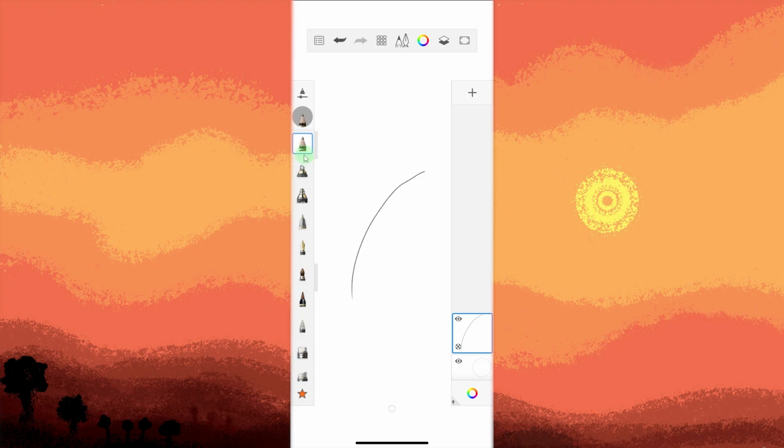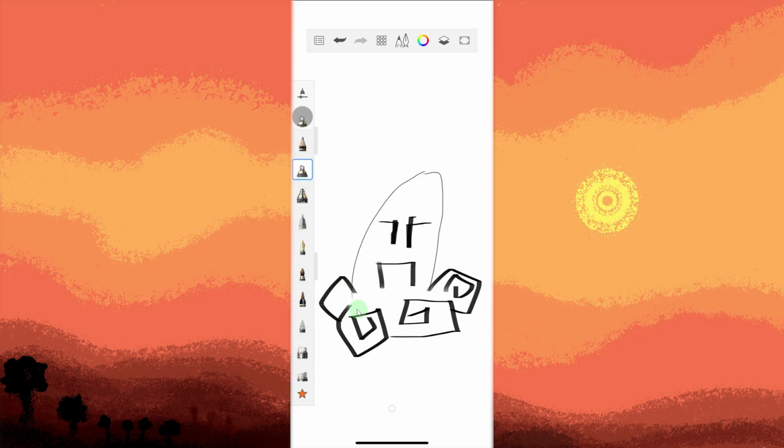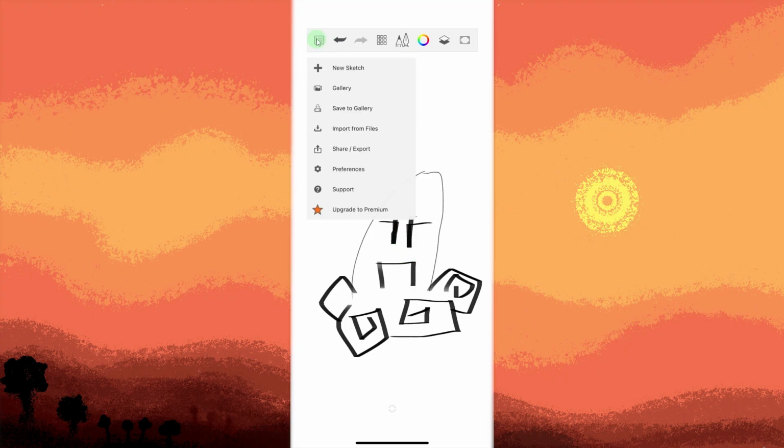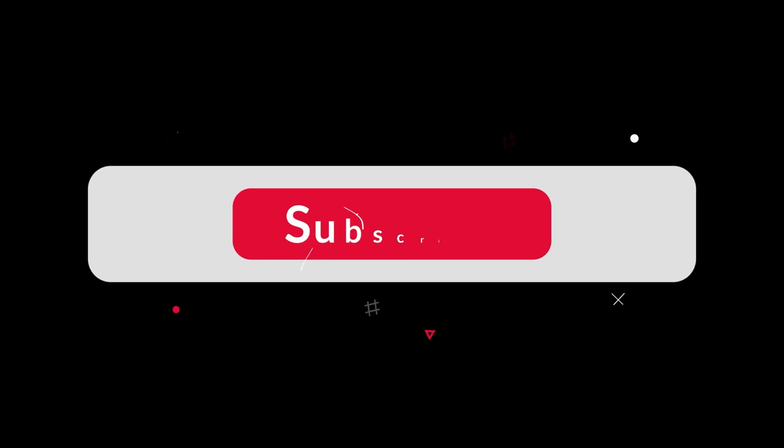Add details, shading, or patterns to enhance your doodle art. Once satisfied, go to the top left menu, tap Export or Share to save your doodle to photos or share on social media.